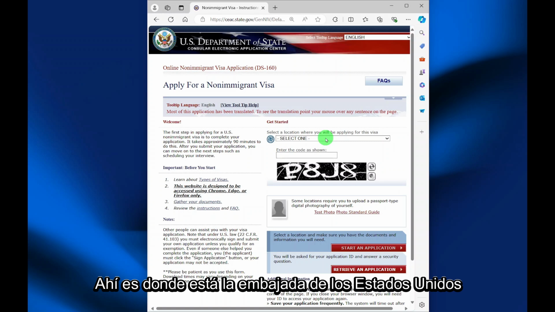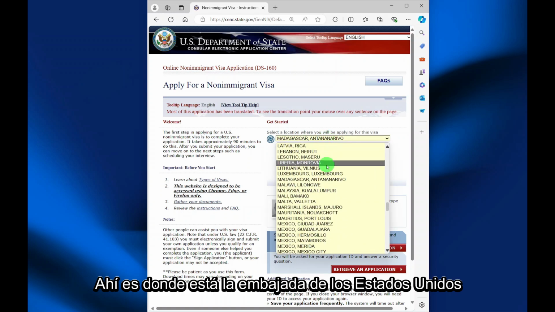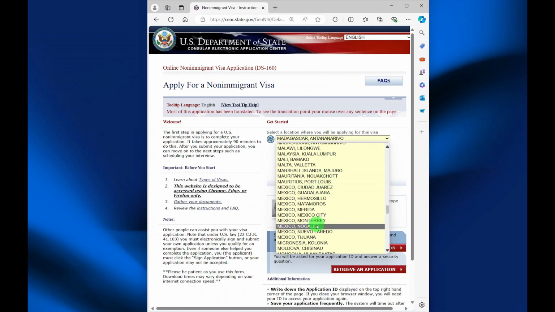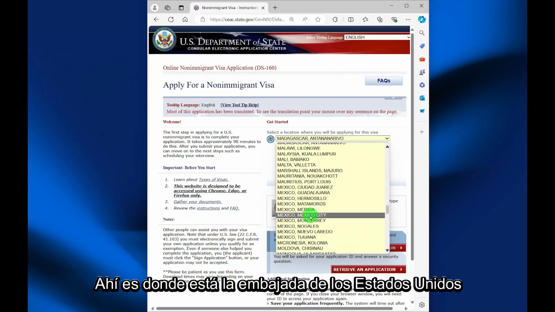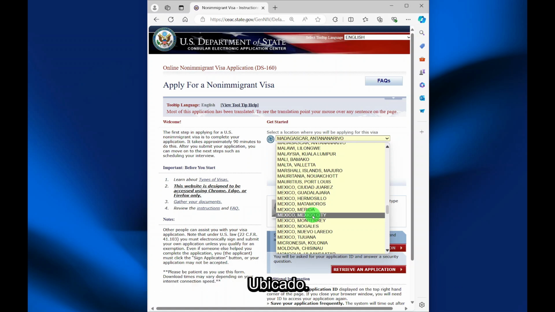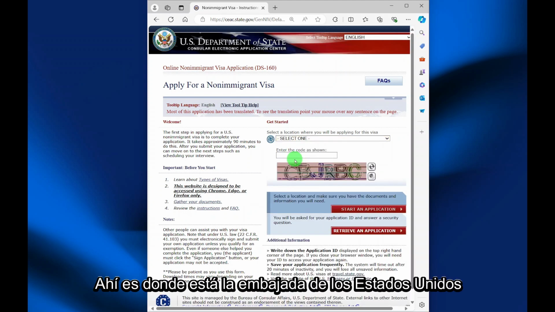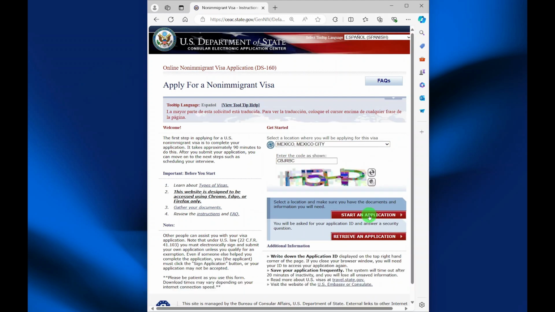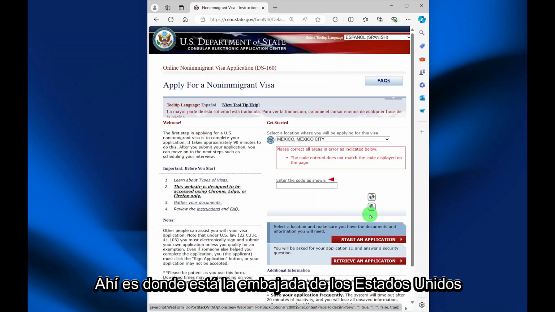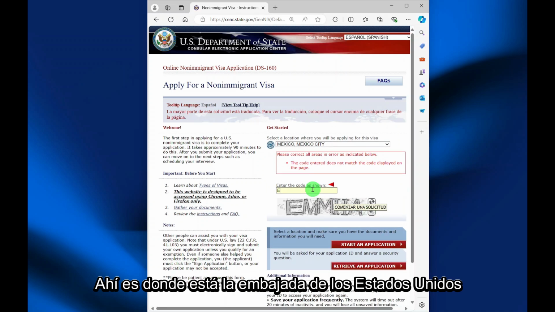Now here you're going to select your country. So let's search for Mexico. You're going to select the city that is closest to you. So the city is where the United States Embassy is located, right? So for this demonstration, let's select Mexico City. Enter the code shown on screen. Then select Start an Application. So the code is incorrect, so I need to redo it.